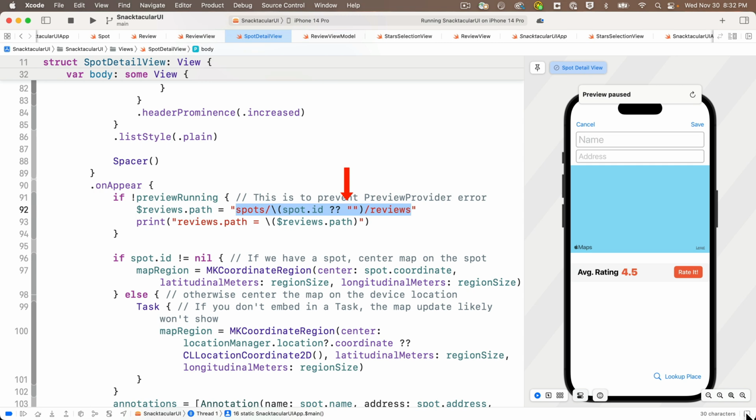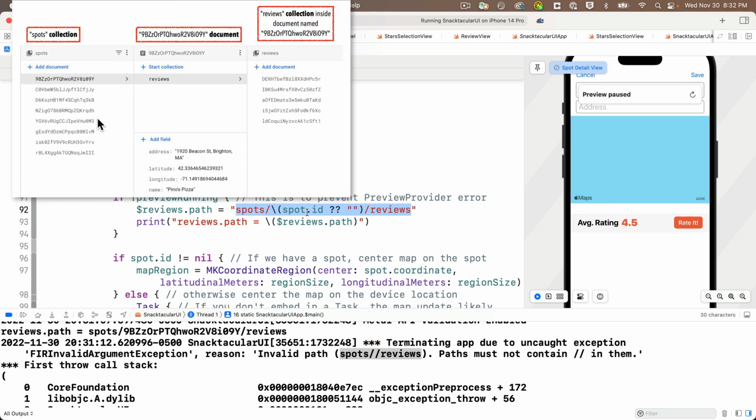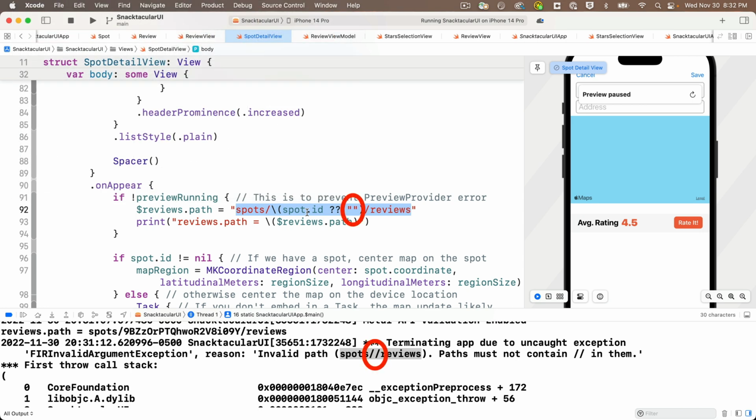This nil coalescing in here turns spot.id into an empty string, and that's why we get spot/reviews. The empty string is actually showing up in between the two slashes between the collection spots and reviews, and that's no good. Remember, in Cloud Firestore, we need to alternate from collections to a valid document to collections, and we don't have a valid document between the slashes. We've got an empty string.